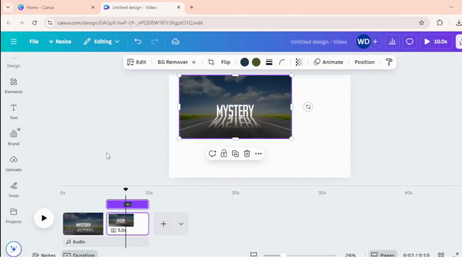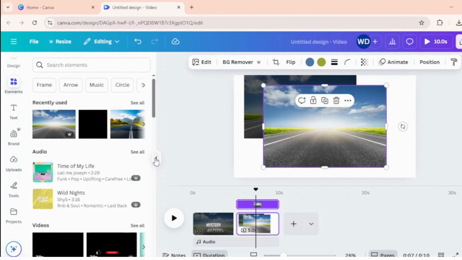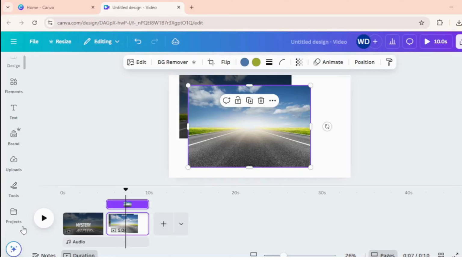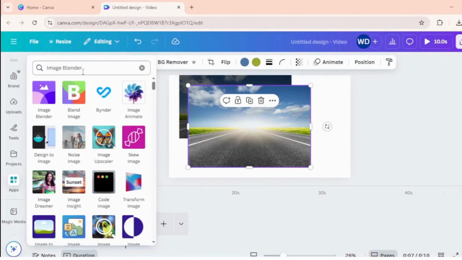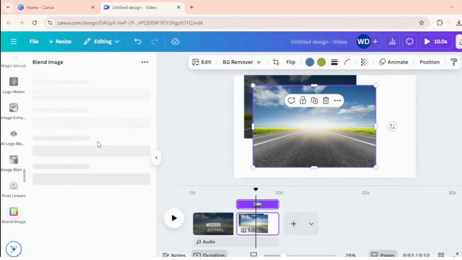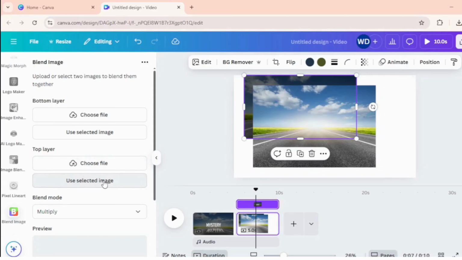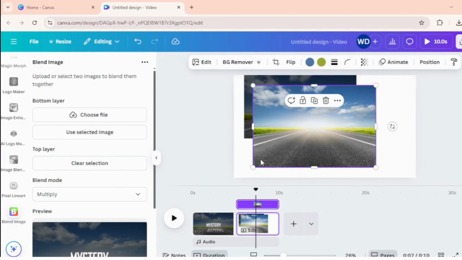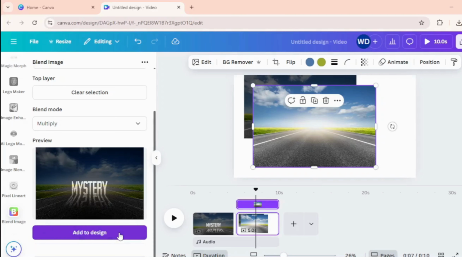Let's click on elements, add another image. Add this image, click on apps. In the search box, search for blend image. Now select this image. For top layer, select this one, and for bottom layer, select this image. It will look like this. Click on add to design.